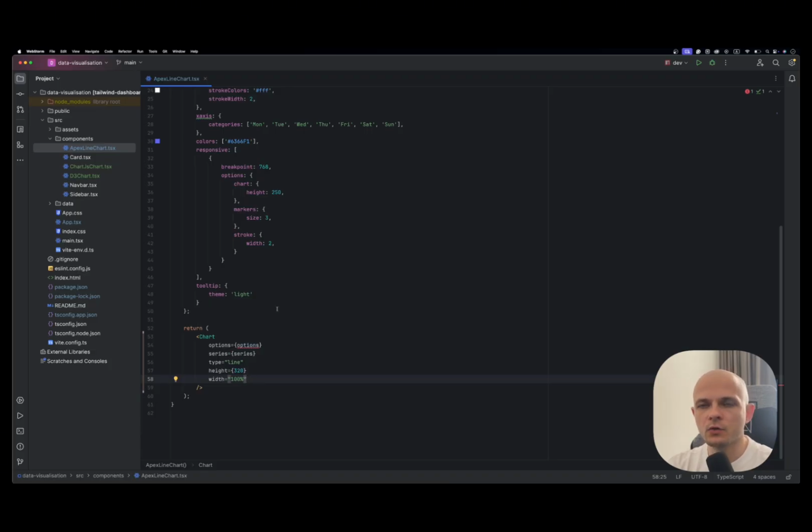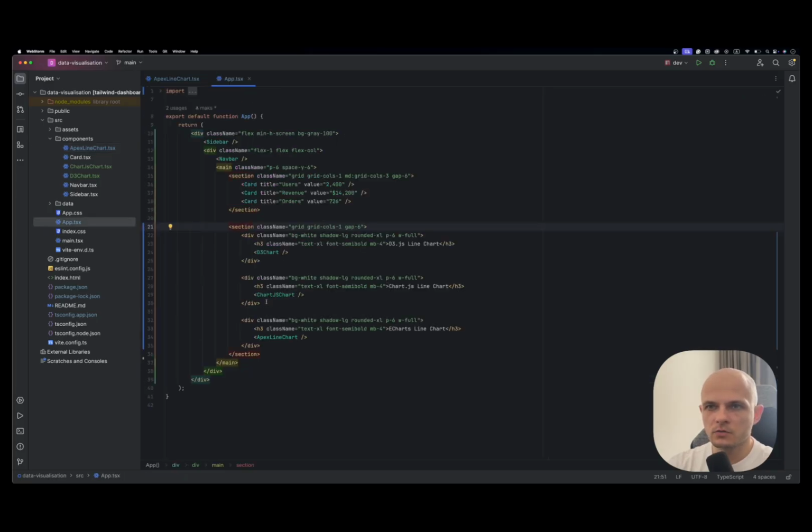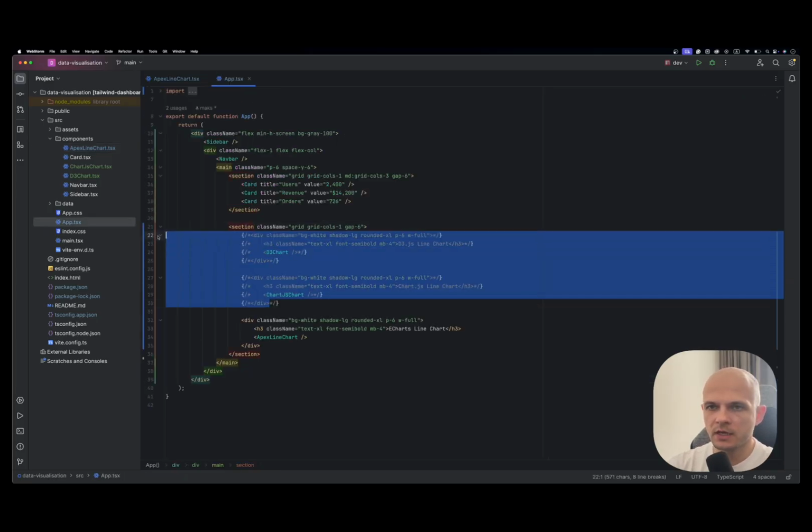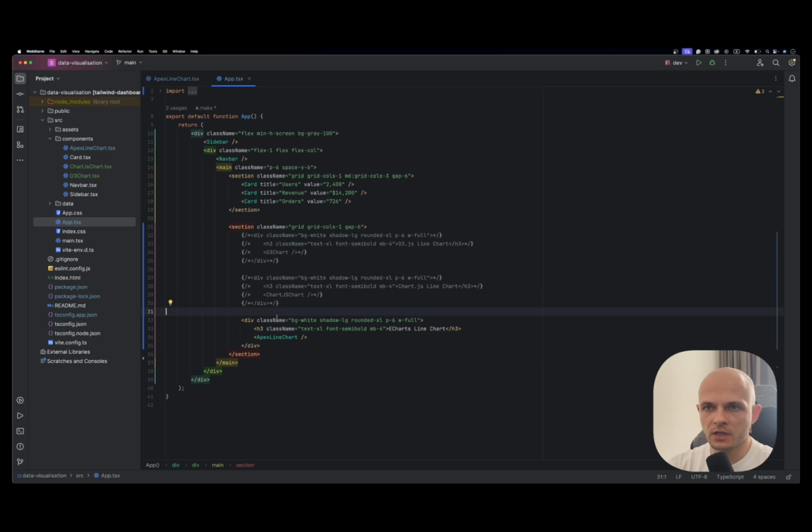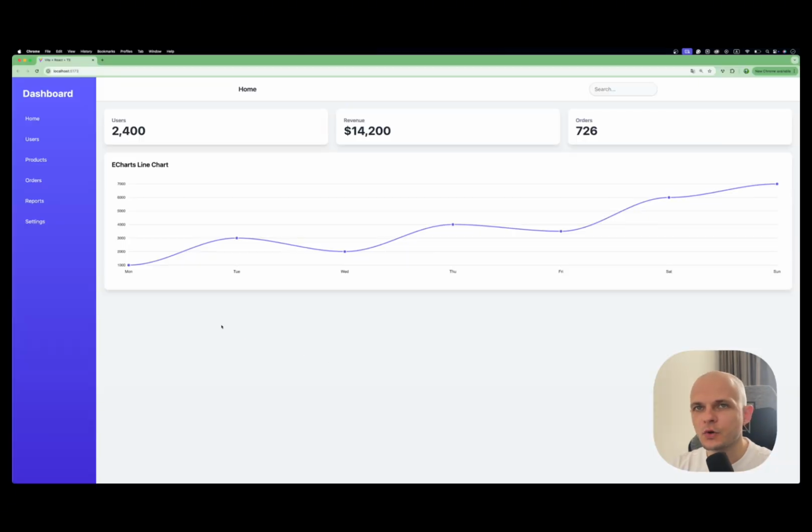So let's take a look in the browser. How does it look? Let's comment out these two charts and take a look just at the Apex line chart. Okay, here it is. As you see on the left, here are our values, what we set from 1000 to 7000, and here are the days. And at the moment where these values intersect, we have those markers.